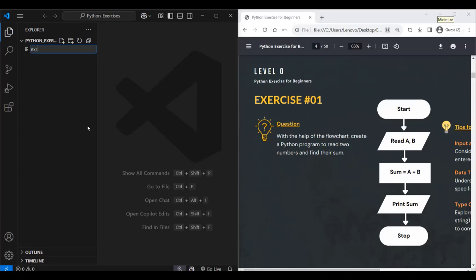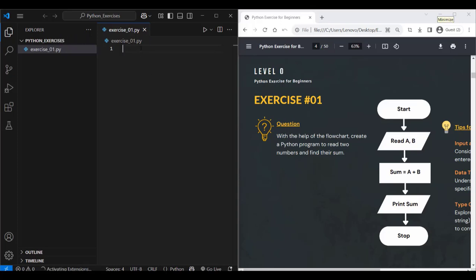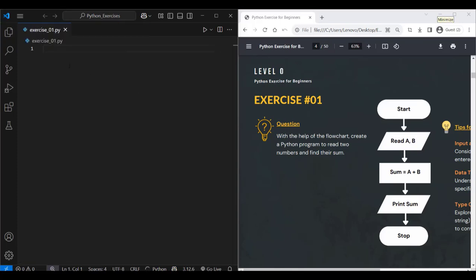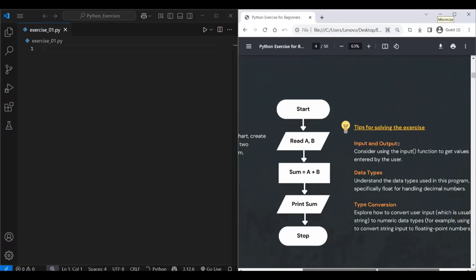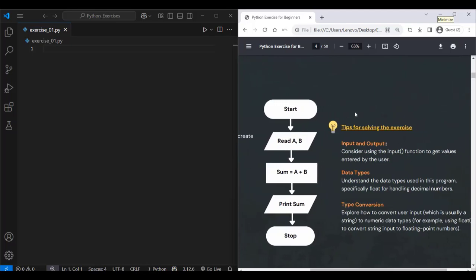I'll call it exercise 01.py. Perfect. So now we have our script. I'm going to minimize this so that I can concentrate more on the solution. So Control B, boom, like this. So this is the question, and this is the flowchart that I can use to help me, and the tips that I also can use to help me solve this same problem.